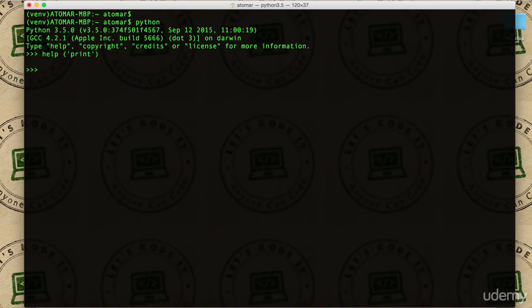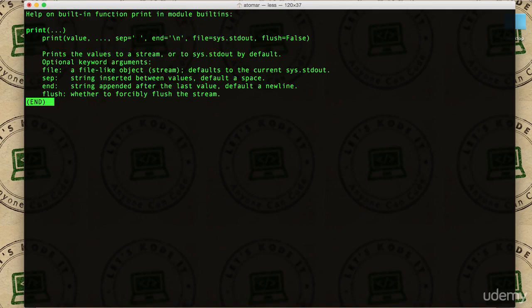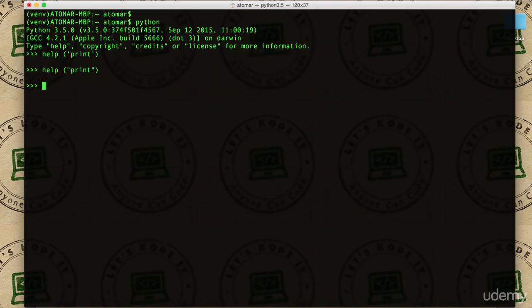You might have noticed that we type help print, and we can optionally use double quotes here instead of single, and it does the same thing. Right? So double quotes or single quotes are up to your own choice, and you can pretty much use anything you want. That's pretty much it. So now let's do one thing.